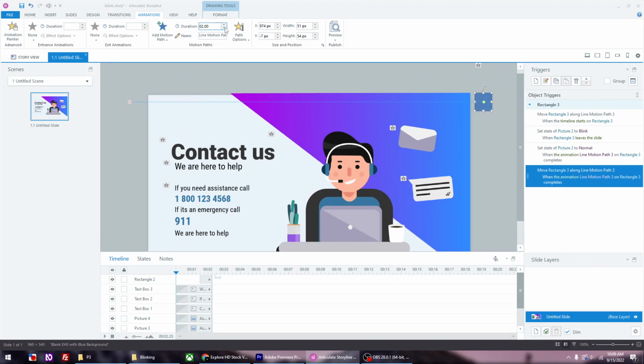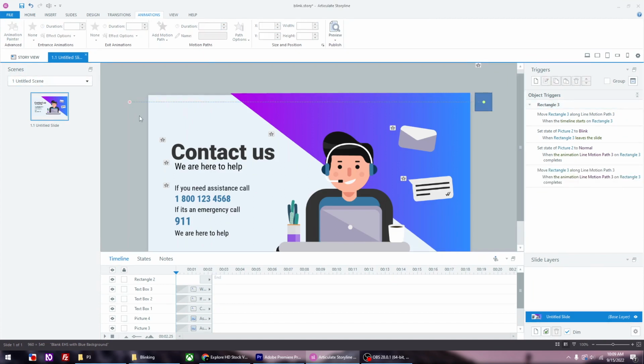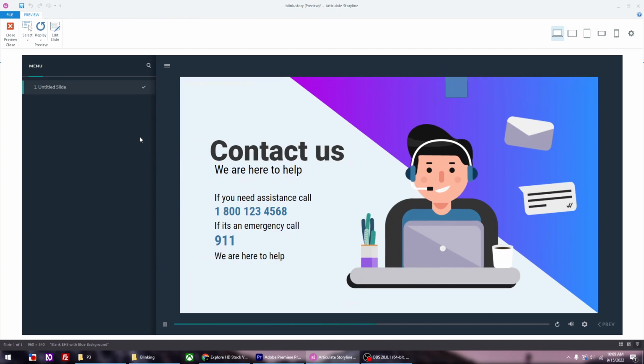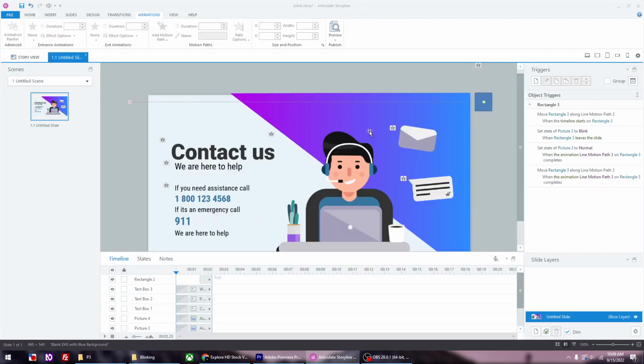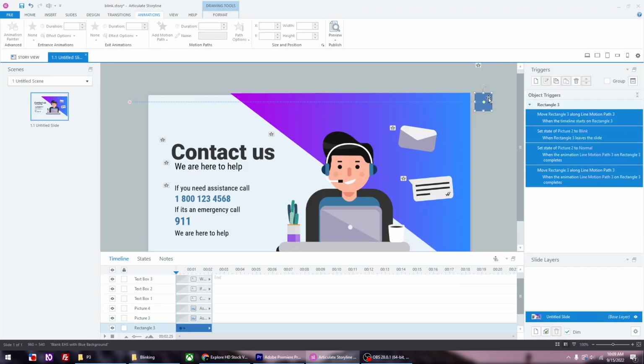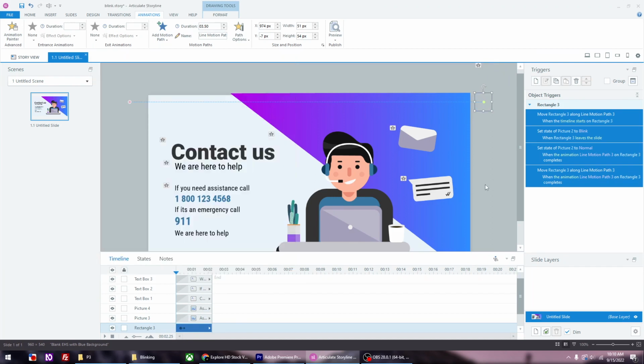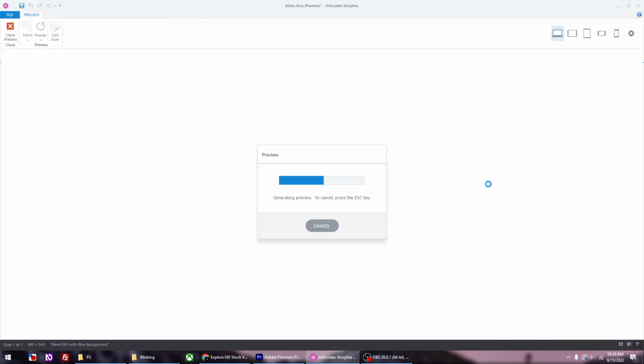Great. Now, of course, we don't need the shape. Right now, let's change the duration to be a little longer so that it doesn't blink so fast and cause a distraction. And you can see that it's blinking. Great. And what we're going to do now is take that shape layer and make it invisible so that the learner doesn't see what's going on.